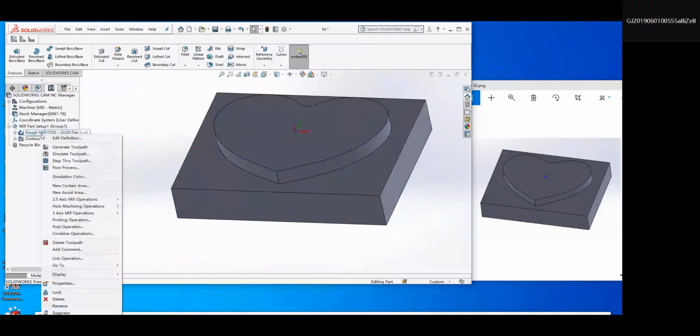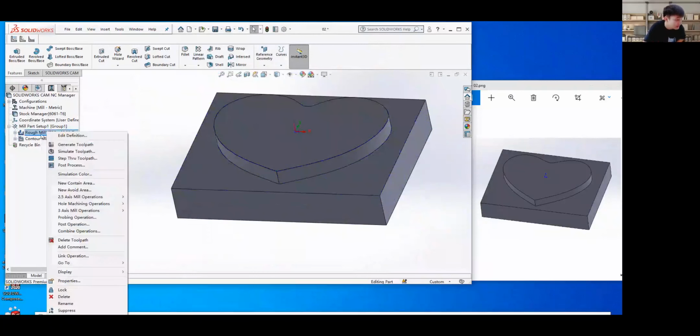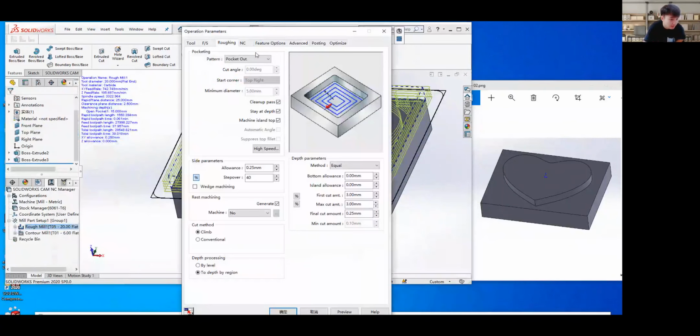All right. I want to make another change for it. Okay, just the roof mill, the same thing, roof mill, and then edit the definition and open it again. And here we can see the pattern right here. It has different patterns for it: the pocketing, pocket out, and zigzag, and anything else. So we just choose this one.